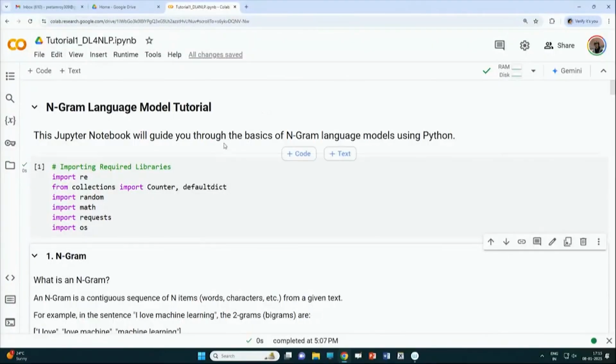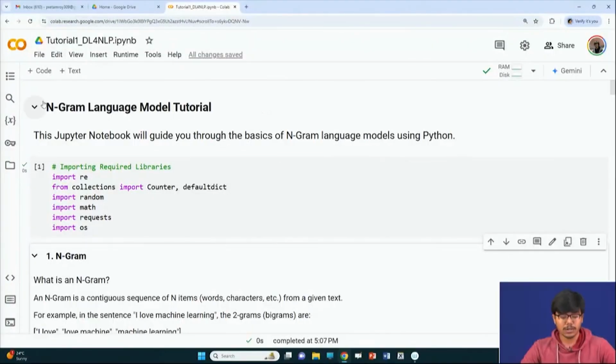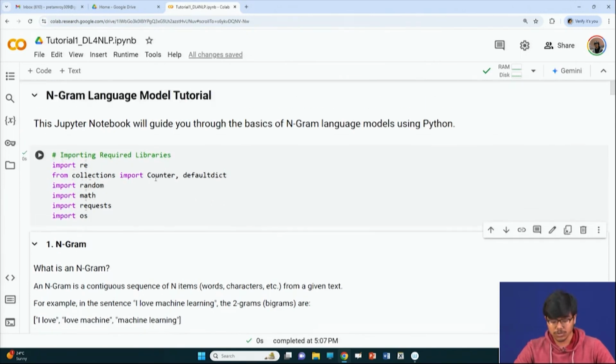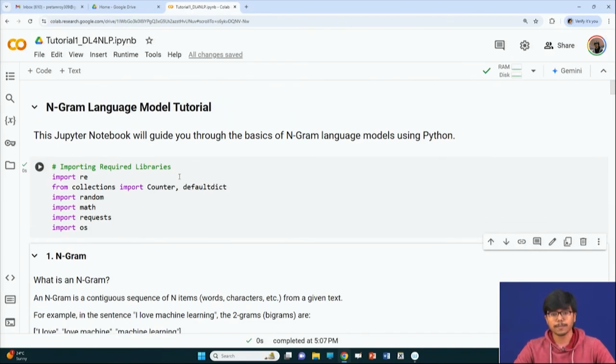Let's go ahead with the tutorial. In this first week we will be learning about the n-gram language model. This is a Jupyter notebook that will guide you through the basics of n-gram language models using Python. It is a Google Colab notebook, which we will also share through our course website. First let's import the required libraries which we will require for this tutorial.